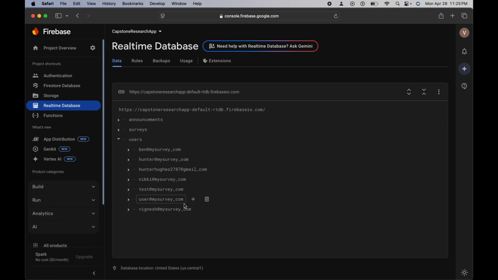About the security rules, we set strict security rules to protect participant data. Only authenticated users can read or write. Each user can only access their own data, no one else's. Admins have special permissions to post surveys and publish announcements globally. For example, a participant can only see their responses and travel logs, but an admin can push out a new survey or an announcement that instantly appears across all users' dashboards.